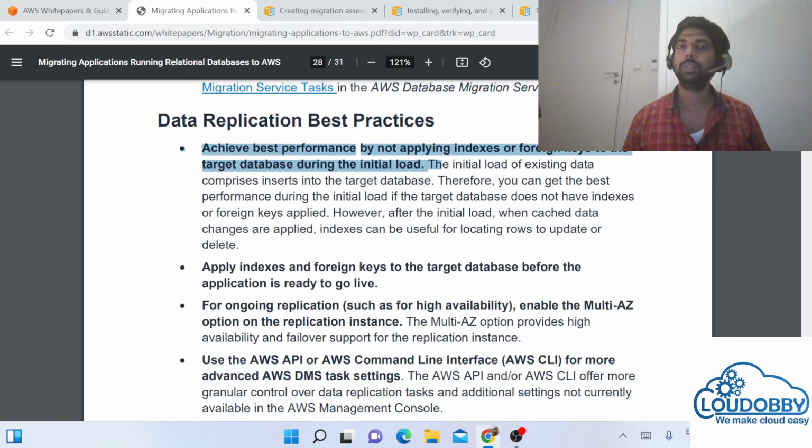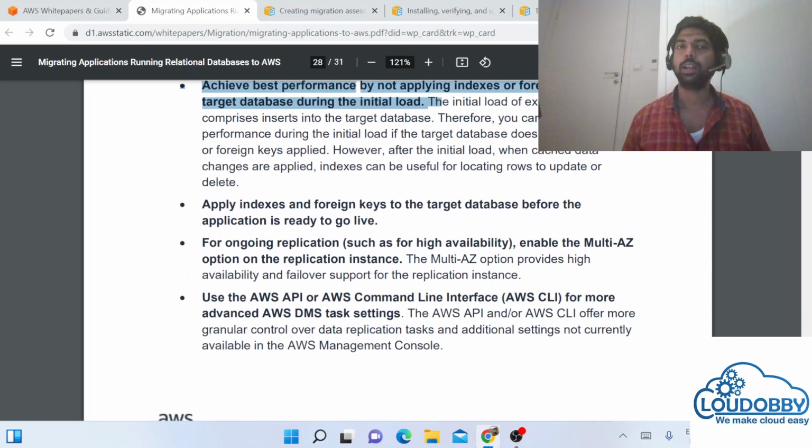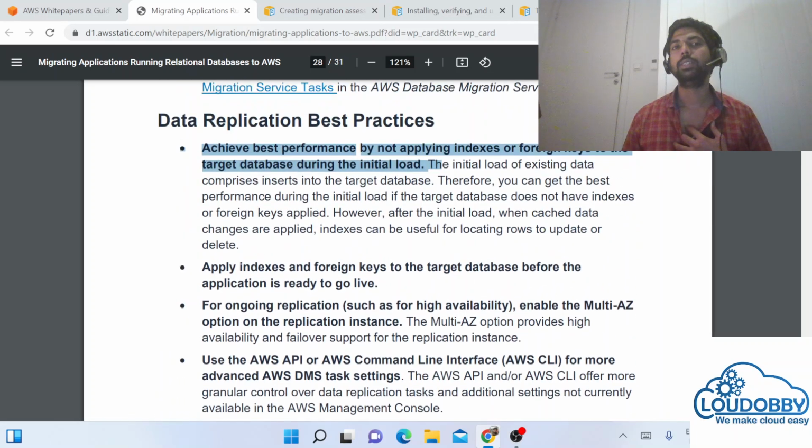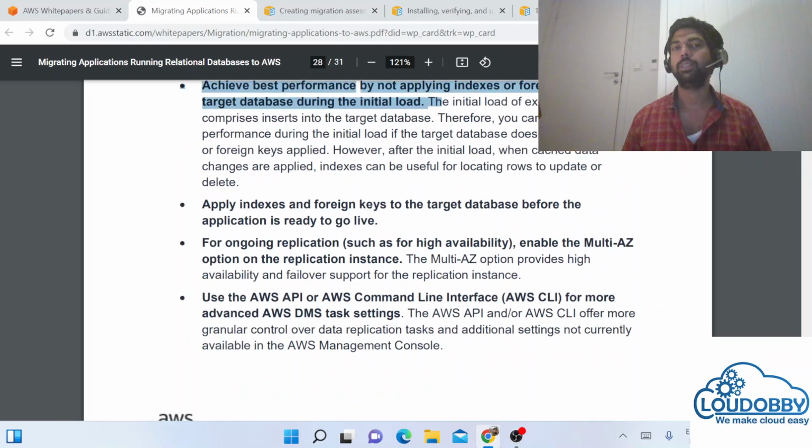However, after the initial load, when cache data changes are applied, indexes can be useful for locating rows to update or delete. Apply indexes and foreign keys to the target database before the application is ready to go live. See, during migration it is not needed, but when you go live with the application, then you need to apply the indexes.